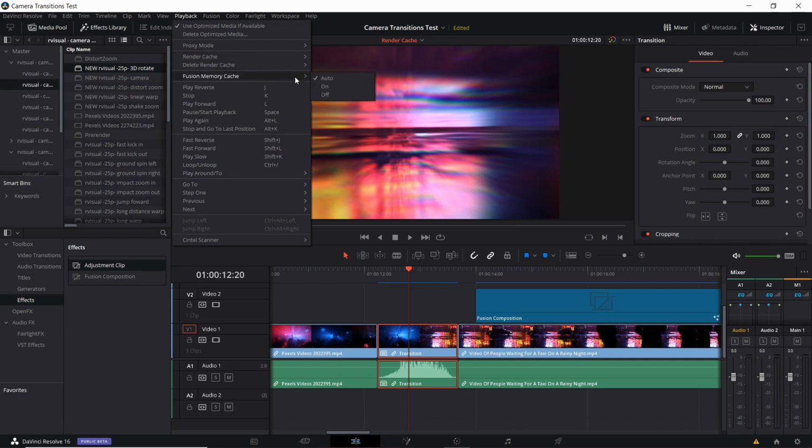Note that there's also a Fusion memory cache. So whenever you're creating effects over on the Fusion tab with nodes, this would be the cache setting that will determine things there. By default, this is set to auto. You can leave it on or off if you want it to always keep the Fusion effect in memory, or if you want it to not store it in memory at all, you can set that to off. Generally, I'll leave that as auto.